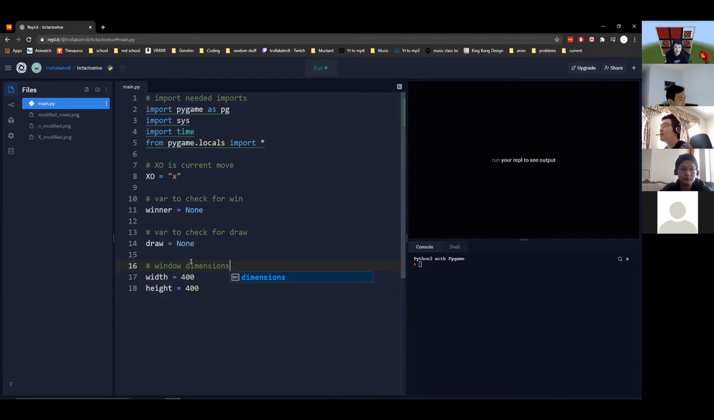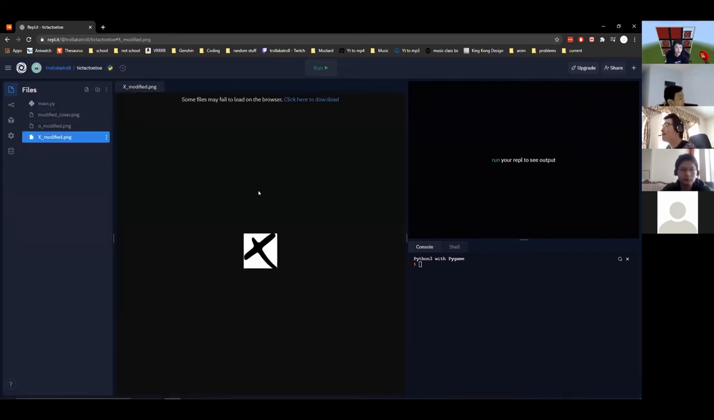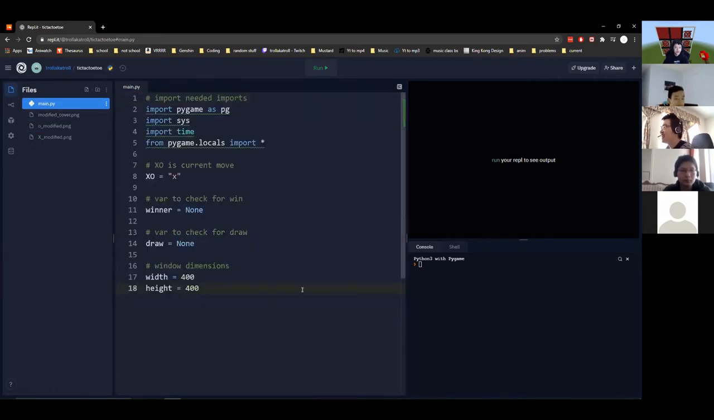Okay, wait, so how do they upload the images to Replit? Yeah, you should drag and drop them in from their folder. Do you want to show them what the pictures look like? I thought I did that already. Oh, okay. Yeah, now it works. That's the X, amazing. That's the loading screen, amazing. And that's the O, amazing.